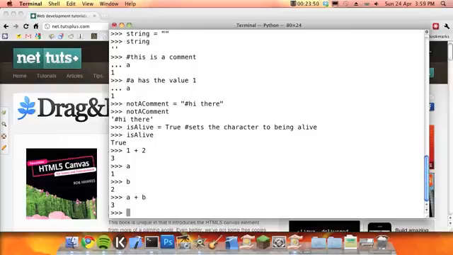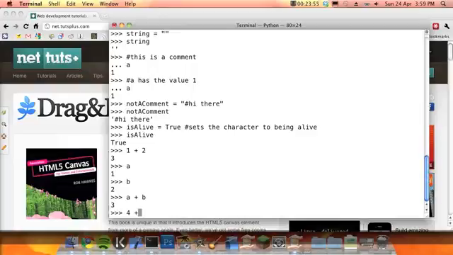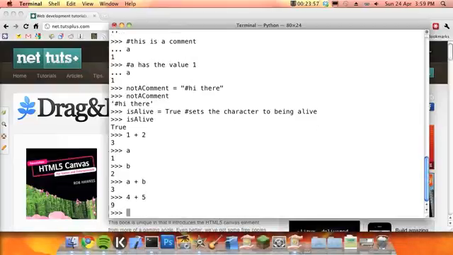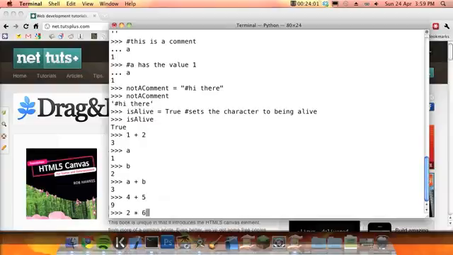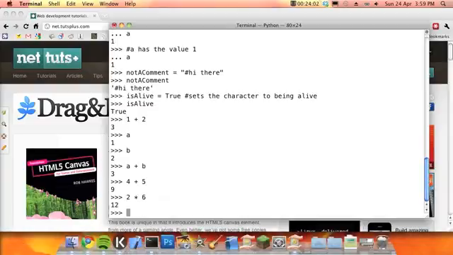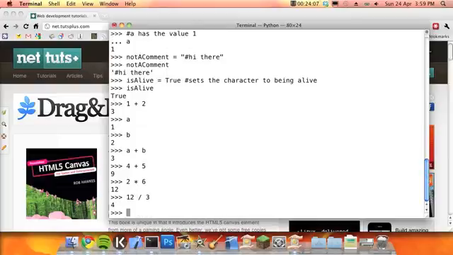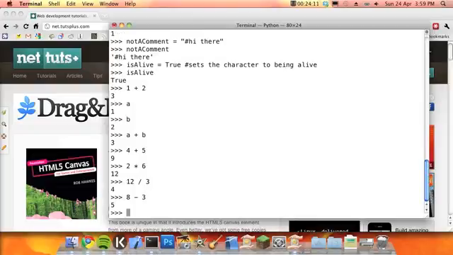So let's just run through a few more examples. 4 plus 5 would then equal 9. If we did 2 times 6, we would get 12. If we did 12 divided by 3, we would get 4. And if we did 8 minus 3, we would get 5. So you can see it's just like regular maths there.